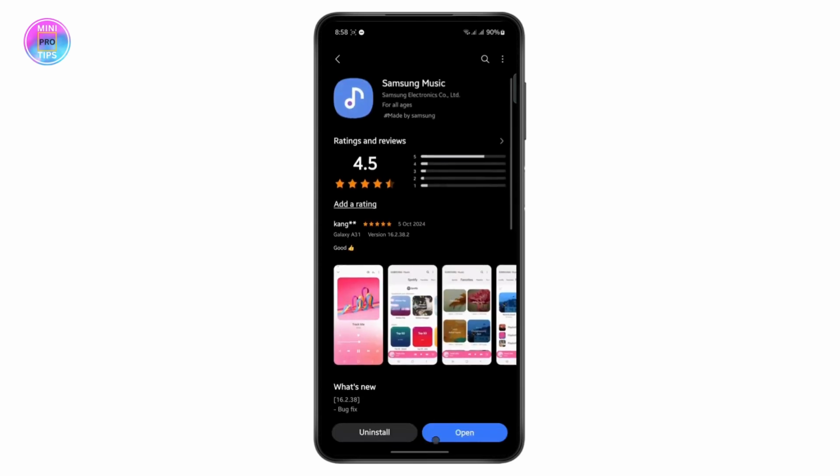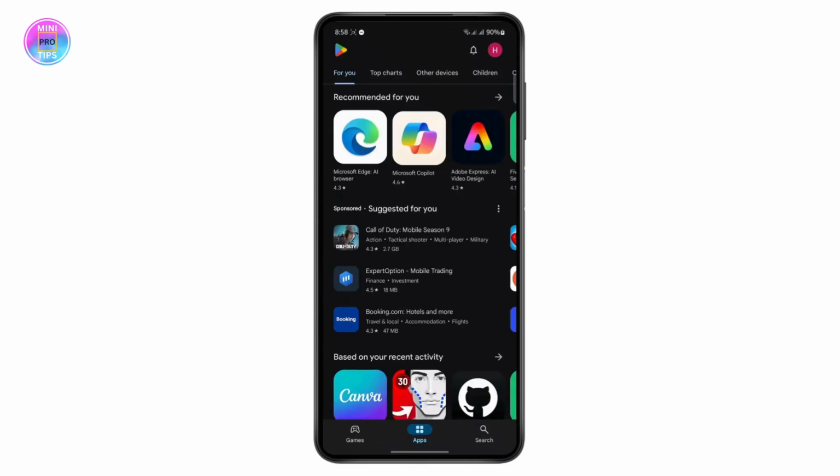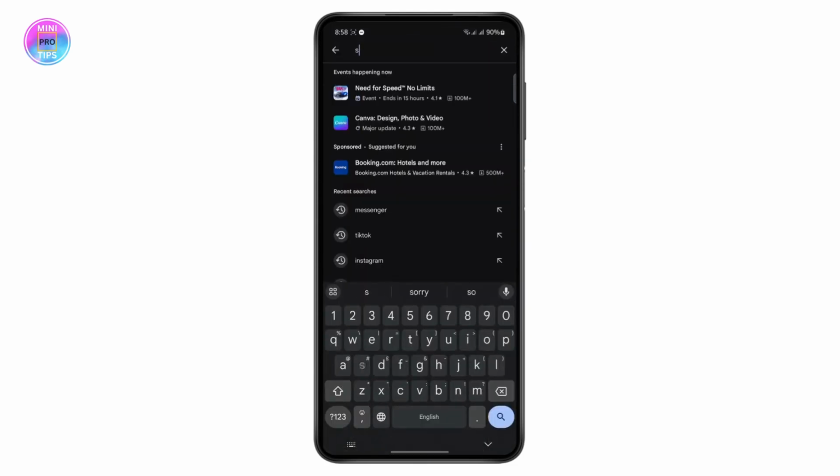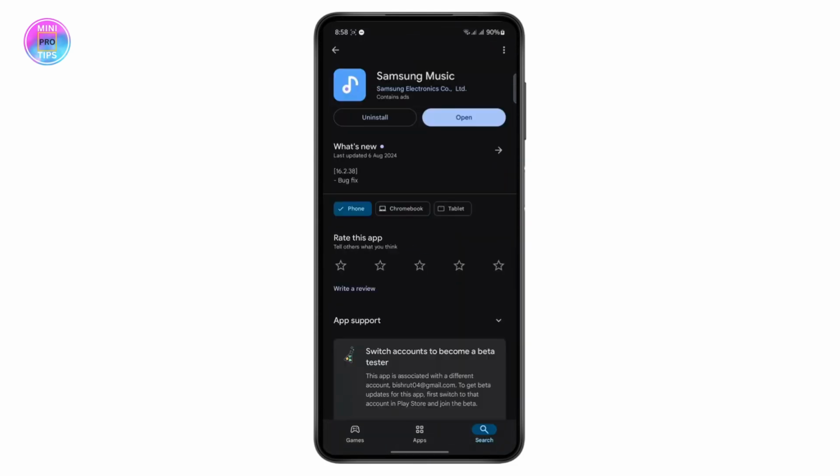If you haven't downloaded it, you will see an option to download right here. I've already downloaded it, so I have an open button right here, but if you haven't, you can download it from here. It is also available on Play Store, so just head over to your Play Store and then search for Samsung Music. And once you search for it, you can see this app right here.